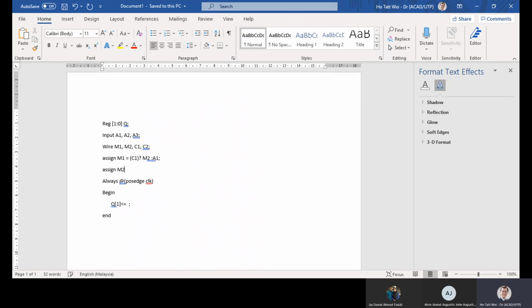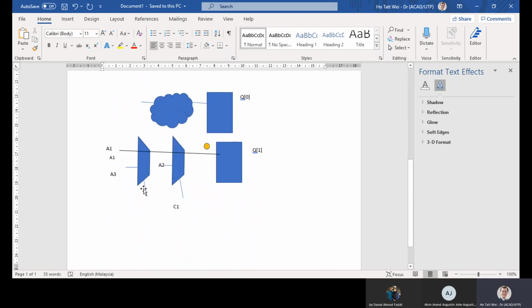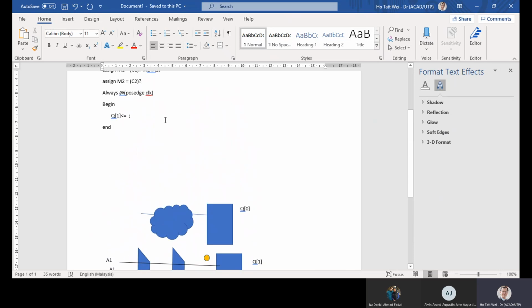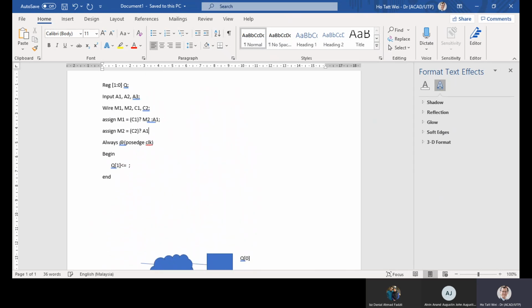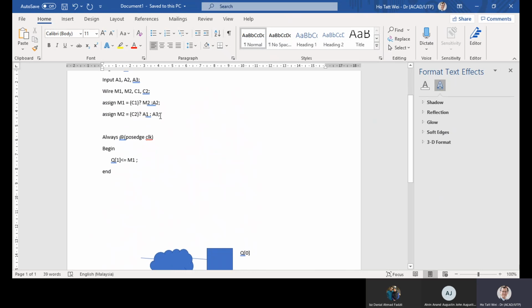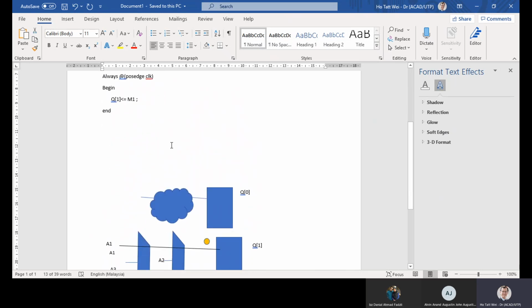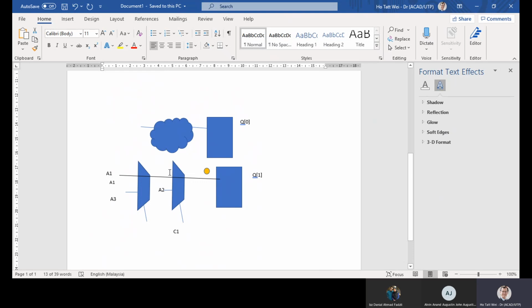Then I can assign M2. M2 will be dependent on C2. Okay, C2 is here. Then it's dependent on A1 and A3. If it's logic 1, it's A1. Sorry, this is A2. If it's logic 0, it's A3. Okay, and then I can just do assign Q1. This is M1. So this part here, the assign statement, is purely specifying combinational logic.